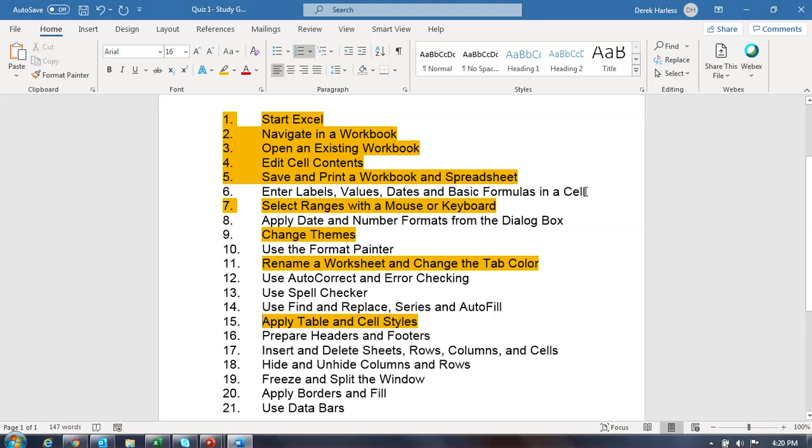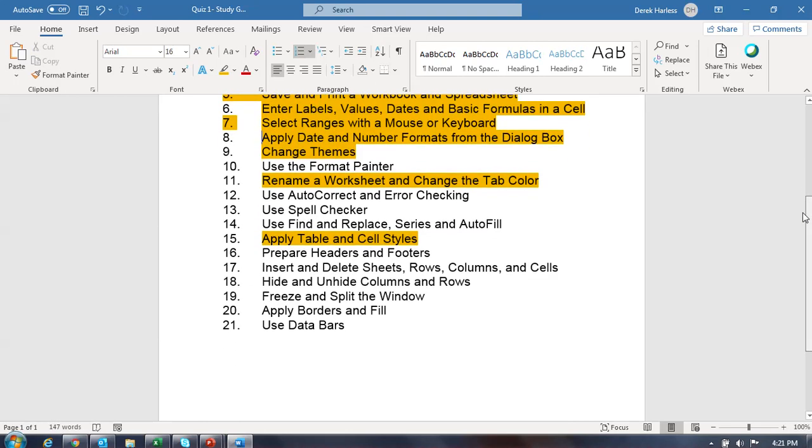So now you guys know how to do all of this. Enter labels, values, dates, basic formulas in Excel. All pretty easy stuff. In addition, you know how to apply dates and number formats from the dialog box. So I actually just covered that while we were talking about all of those other things as well.